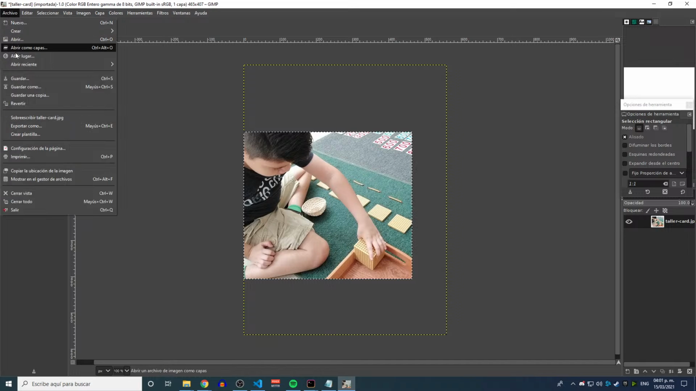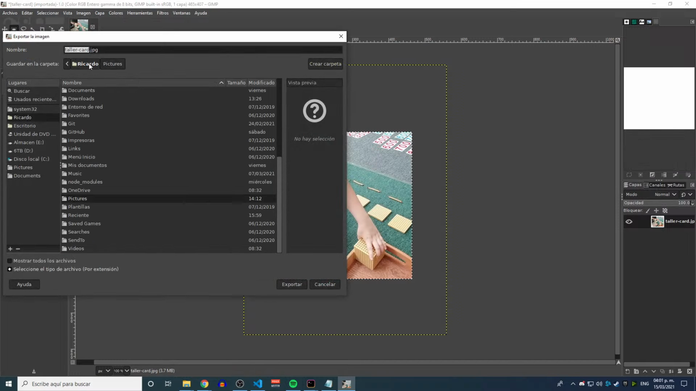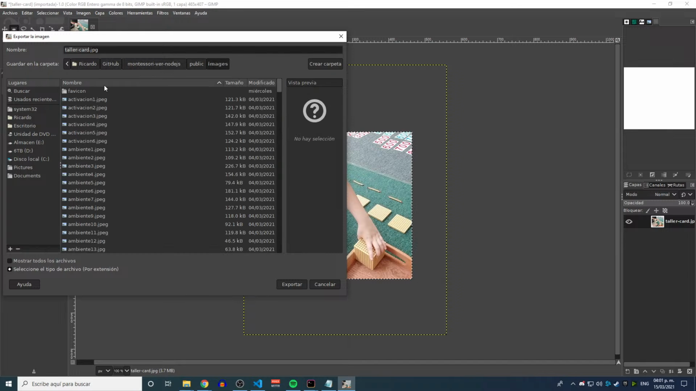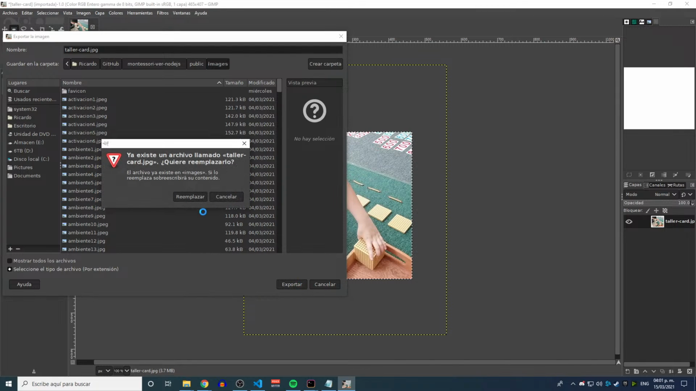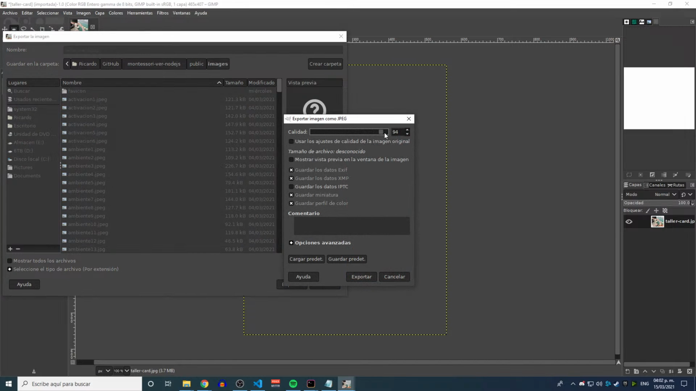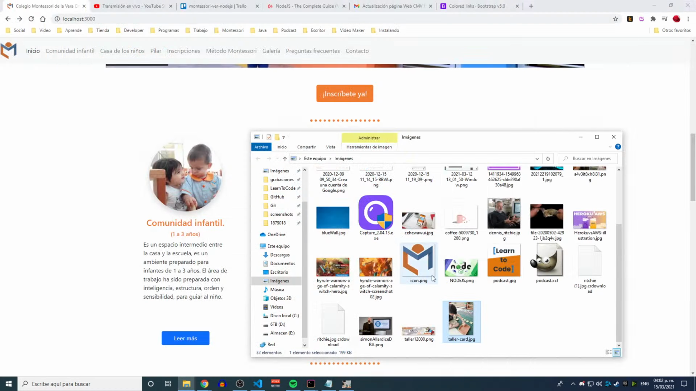There we go. And let's export this. It should be here. Where is Git? GitHub. Nodejs. Public. Images. Taller card. Yeah, why not? Wait, what? There is a... Oh, wait. Yes, replace it. Yeah, it's fine. Replace it.